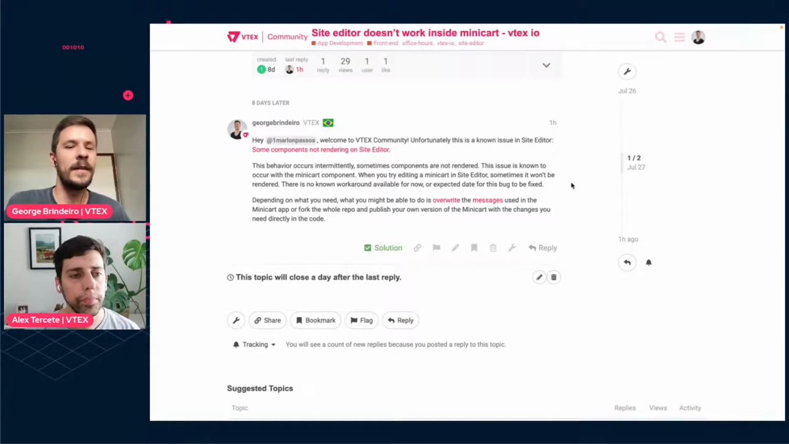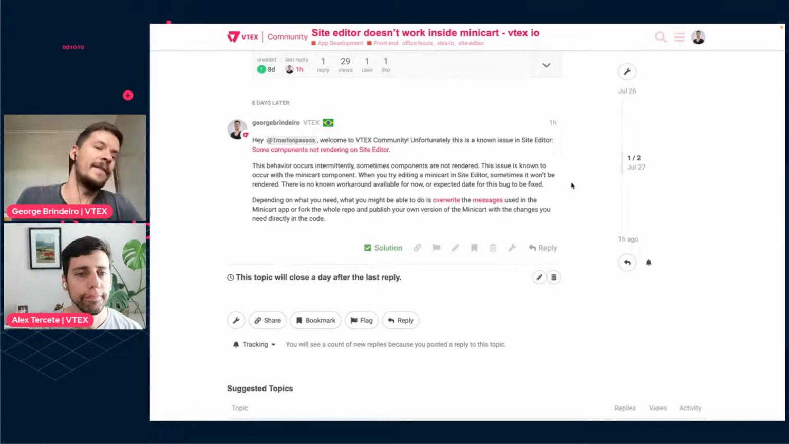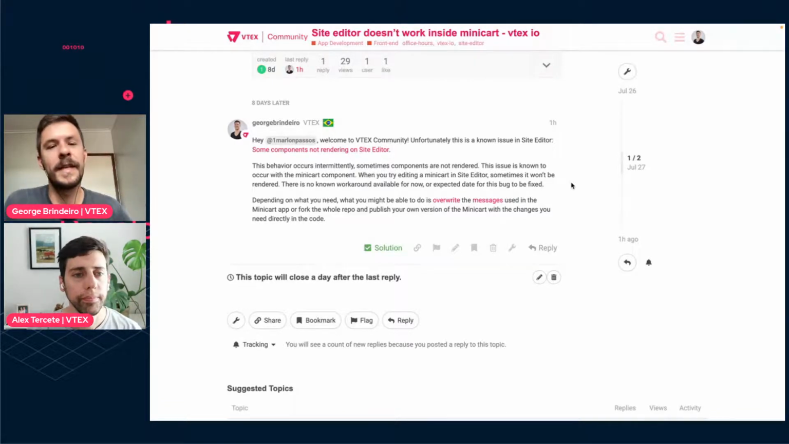It's an intermittent error, so that means sometimes you'll be able to edit Minicart, sometimes you won't inside site editor. And that's the main case that happens with the Minicart. Right now, we don't really have a workaround, and we don't have an expected date for this bug to be fixed. But depending on what you need, and I guess that's not Mahlon's case, right? Because he has a different component there.